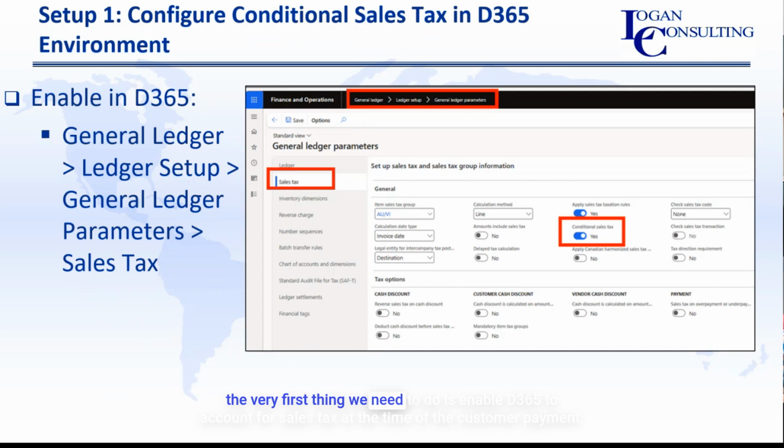The very first thing we need to do is enable D365 to account for sales tax at the time of the customer payment. This means we need to turn on conditional sales tax in our environment. To set this up, we navigate to our general ledger, ledger setup, and in general ledger parameters, we'll have a sales tax tab.